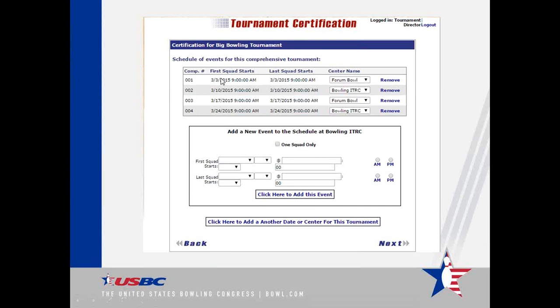You'll notice up at the top, I've certified 4 events on 4 consecutive weekends. They don't have to be consecutive, but on 4 weekends. And they're alternating between bowling centers here. So by clicking the little down arrow there, you could pick the bowling center that you have for the tournament. If you're going to add some more, you just add it down here and add the event. If you're going to add another date or a center, you're going to click down here at the bottom. Again, local associations don't use it a whole lot, but every once in a while they do, so it's a nice thing to understand. It does save a whole lot of effort.